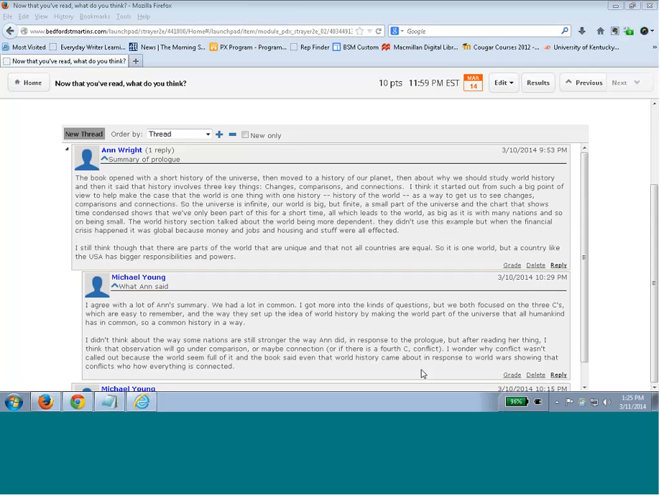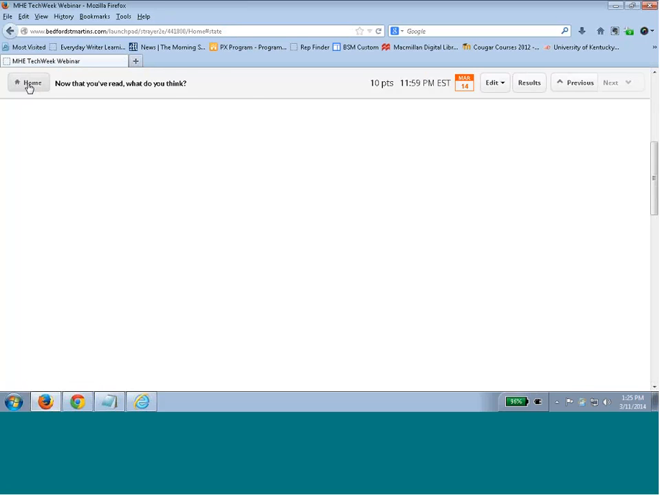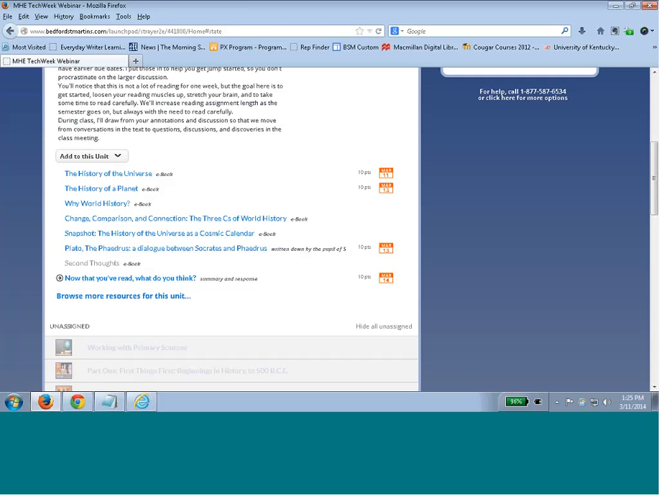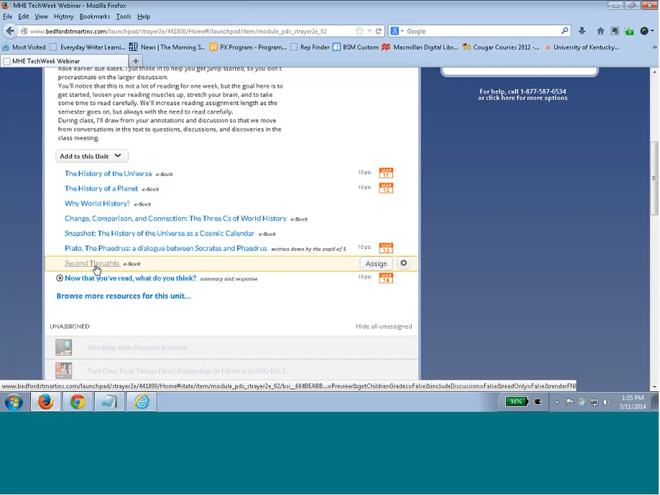And so what you're seeing with this is students summarizing, sharing things, and pushing their thinking in different directions because the tools allow it. There's one final thing I want to show you about this that's pretty useful. You'll notice that this section is grayed out, second thoughts. What I did was I clicked on that unit and I made it unavailable to students.